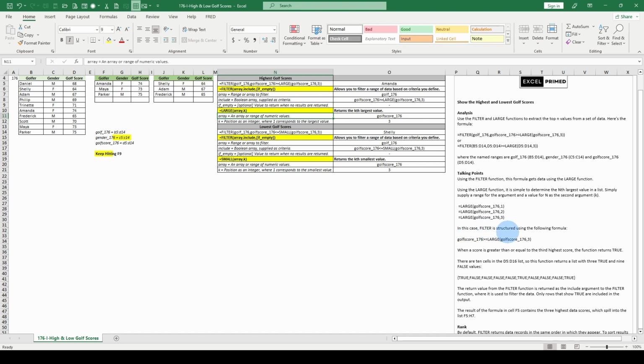In this case, filter is structured using the following formula. Golf 176, greater than or equal to large golf score 1637. When a score is greater than or equal to the third highest score, in this case, the function returns true. There are 10 cells in the D5 to D16 list. It should be D14. D5 to D14.